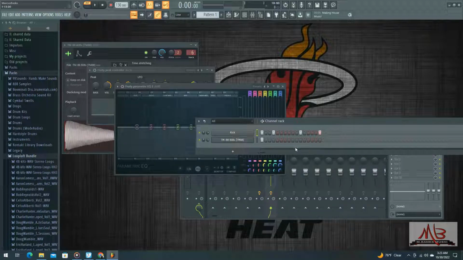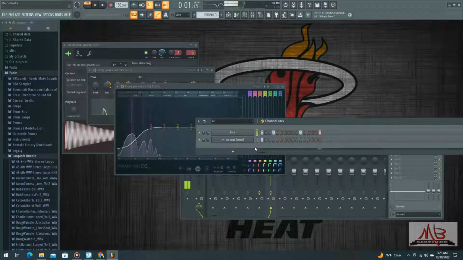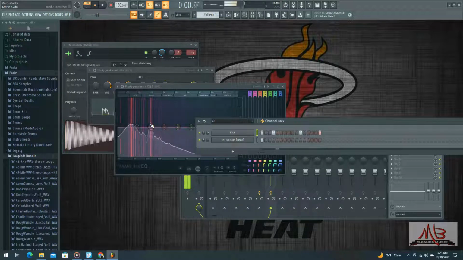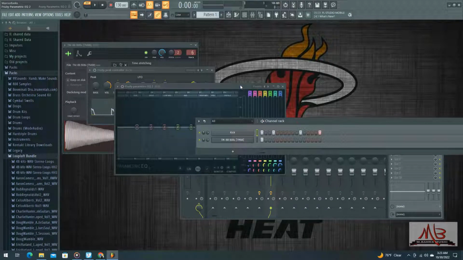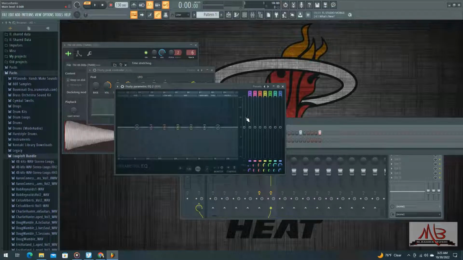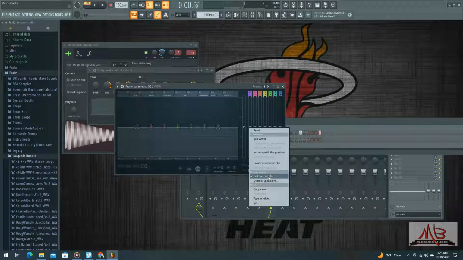With that, you can hear the kick and 808 separately. Now, let's say the attack is too fast. So let's say we want to slow this down just a bit.